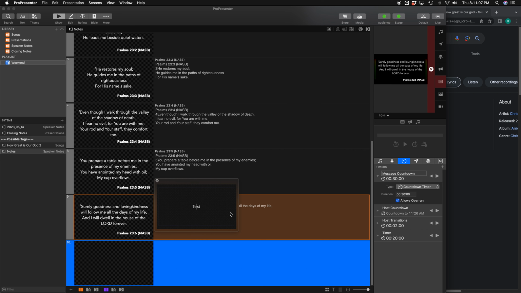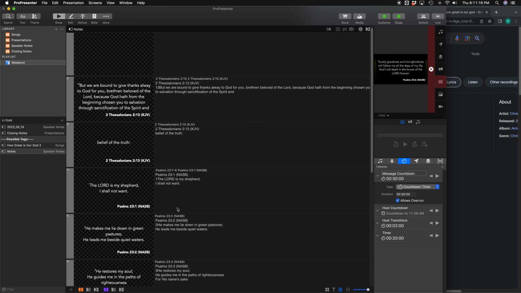So do 1.12.2. So that is how you do all of that.